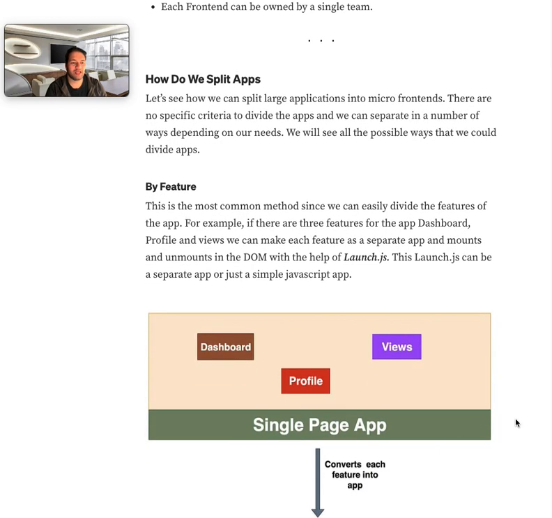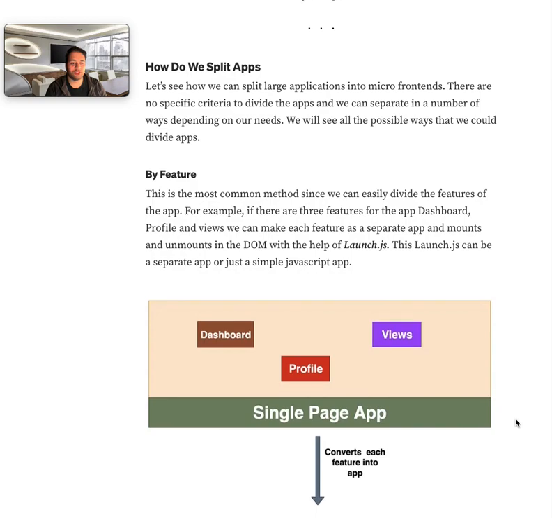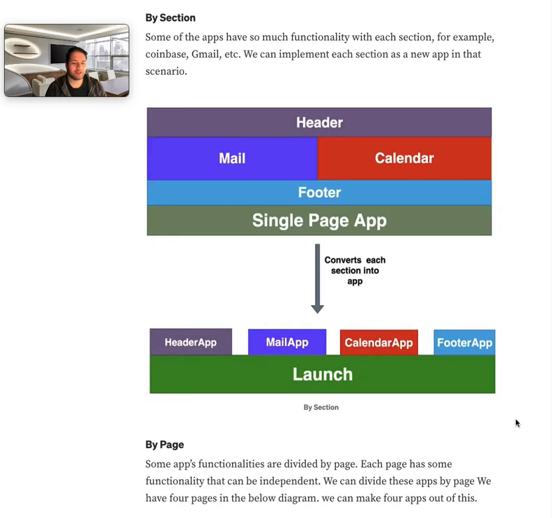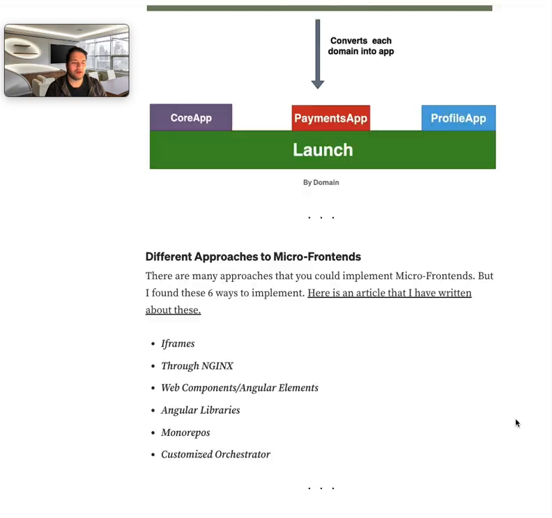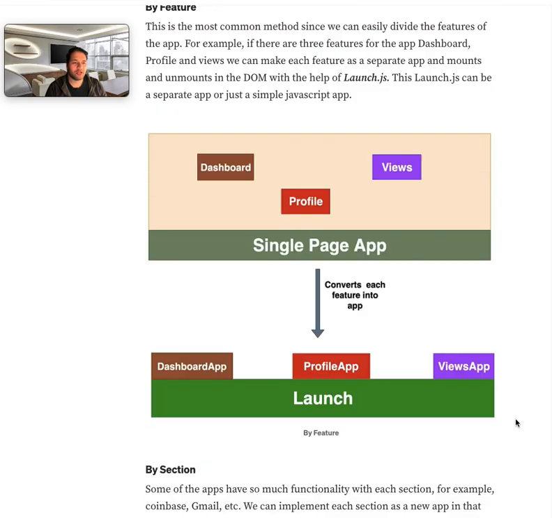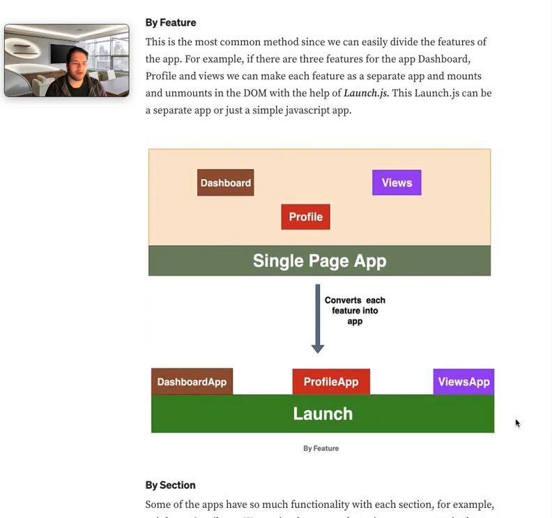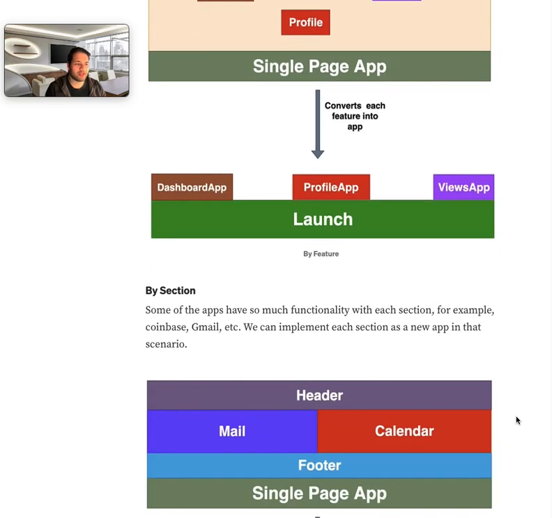How do we split the apps? We can split them by feature. We can split them by section, by page, by domain. Okay, so let's take a look at how we might split them by feature. So there's a single page application that would have had different features like dashboard, profile, and views. Now these become the different apps and we can launch things by feature. So we have a dashboard app, profile app, views app.